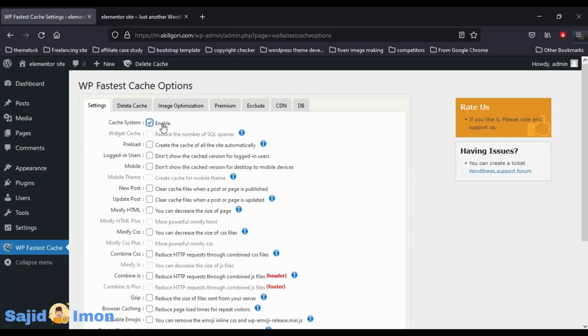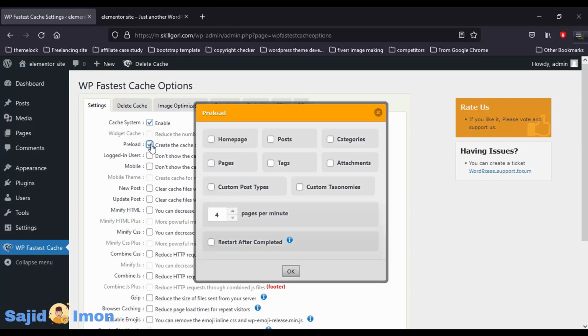Cache system. You must enable the cache system for your website. Widget cache system. It is a premium feature of this plugin. It enables a cache system for the widget. Preload. You should enable this setting. Preload will occur every 5 minutes on every page, such as home page, post, page, categories, tags, etc.